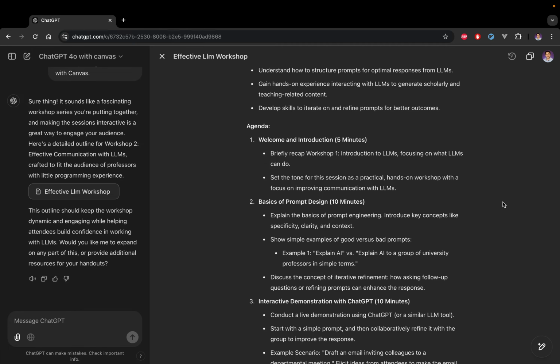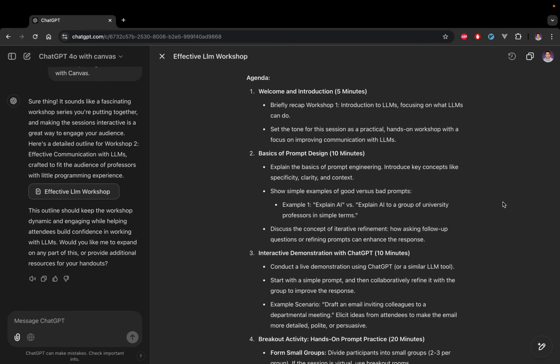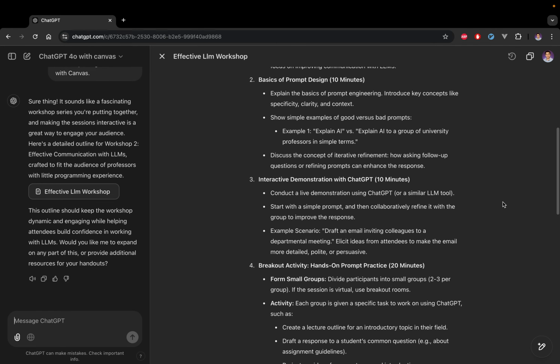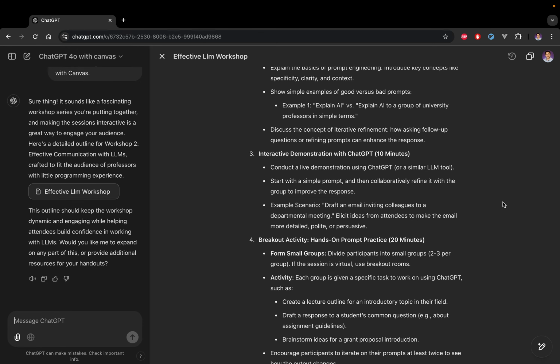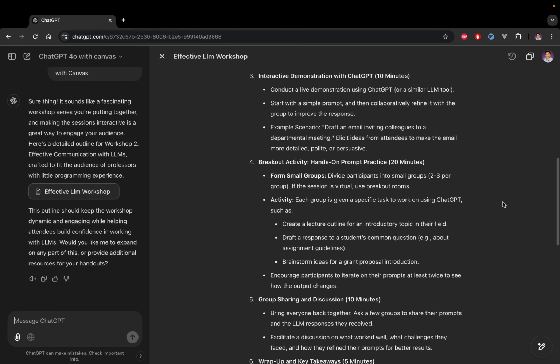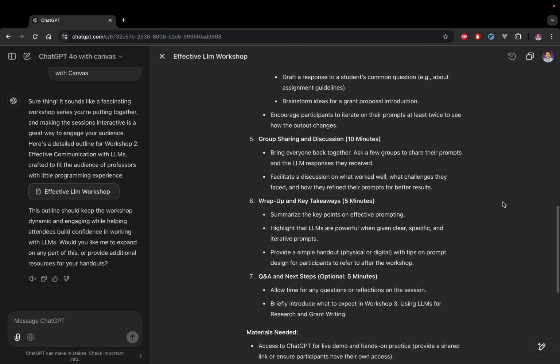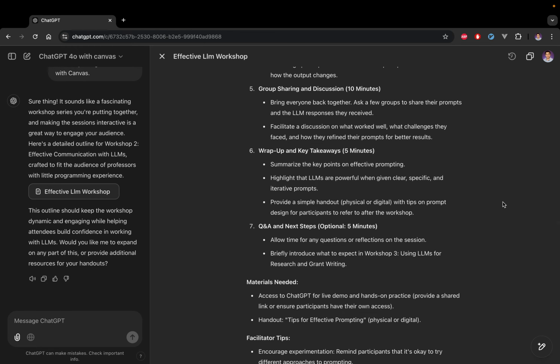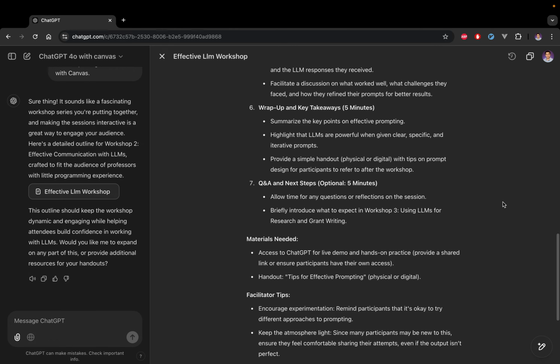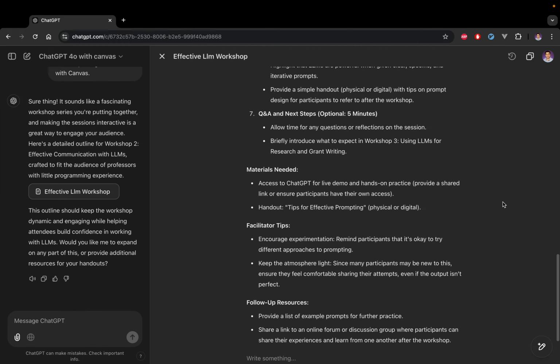5 minutes for introduction, 10 minutes for prompt design, 10 minutes for interactive demo, 20 minutes for breakout activity, hands-on prompt practice, 10 minutes for group sharing and discussion, 5 minutes for wrap-up, and 5 minutes for Q&A.